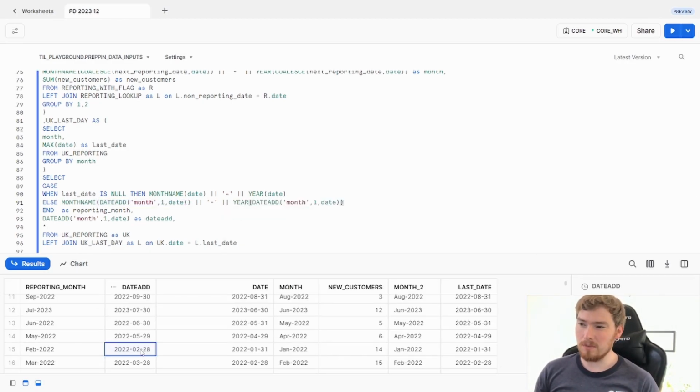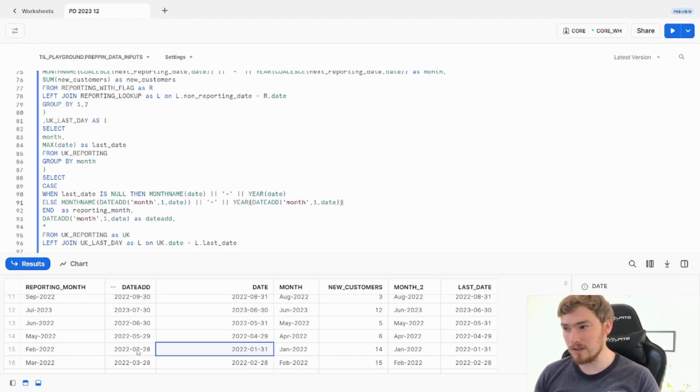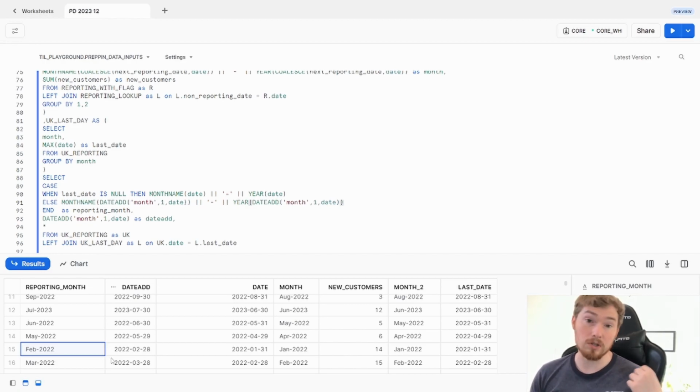These are the cases I wanted to double check on. In some cases where you have quite short months, I was wondering how SQL was going to handle this. So when it adds a month here, it's actually not going from the 30th to the 31st of Feb, which doesn't exist. It's going to the last day in Feb. So then that reporting month gets shifted over to February, which is what we want.